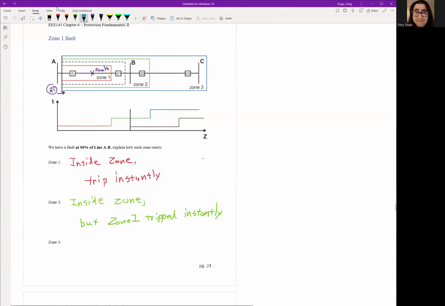Okay. What about zone 3? So technically it's inside zone 3 as well, but same thing with zone 2. But zone 1 tripped instantly, so we could never wait that 50 cycle timer to have a zone 3 trip. Okay. So at the end of the day, it's really zone 1 was the zone that saved the day, because it's close in. We should trip it. It's our responsibility, trip as fast as possible.